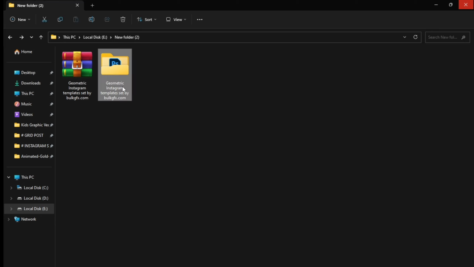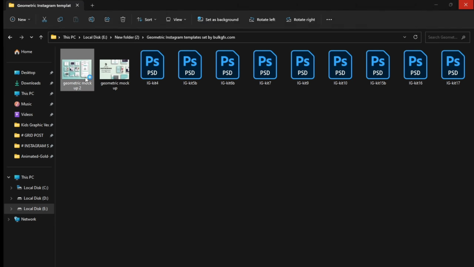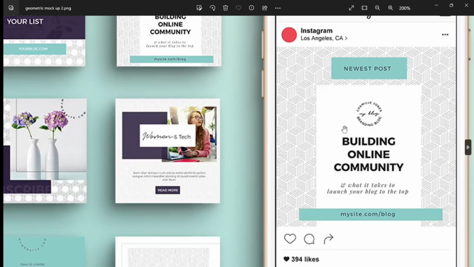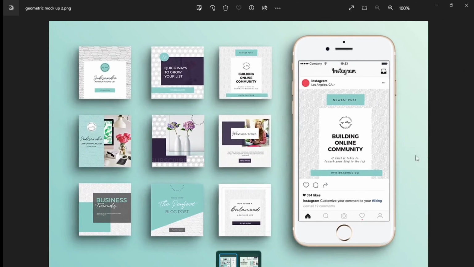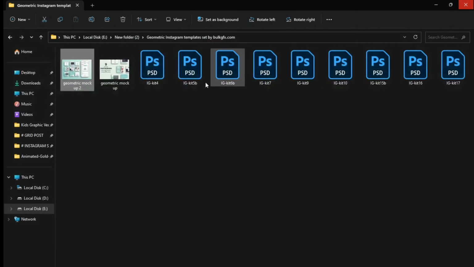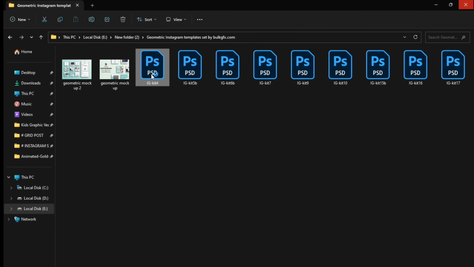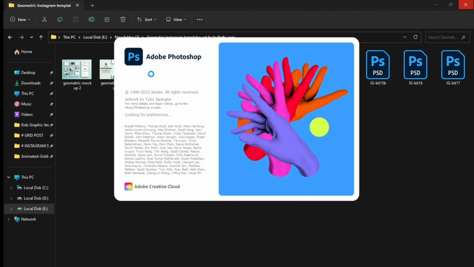These are geometric Instagram templates set by GFX, and this is just a model. Here you can edit your post, and there are PSD files. Just open this. These are completely free to download.